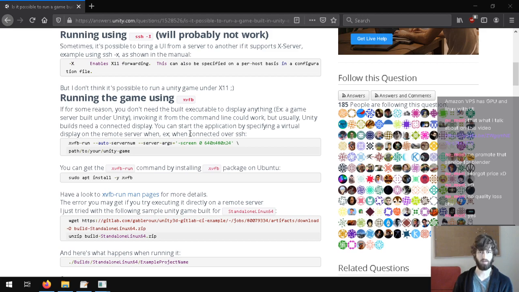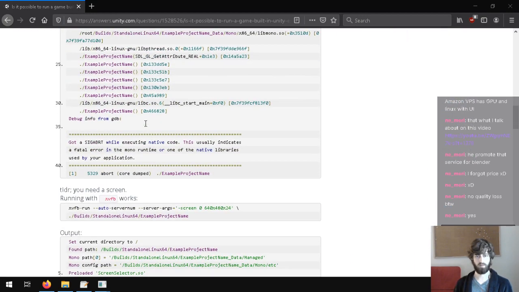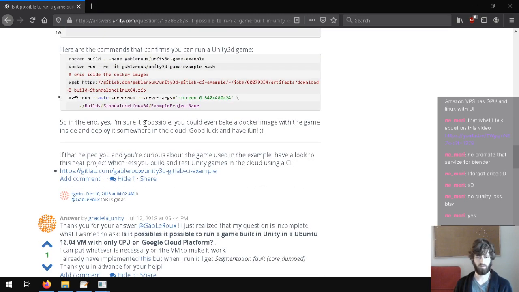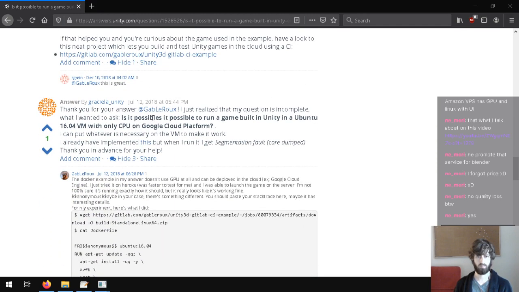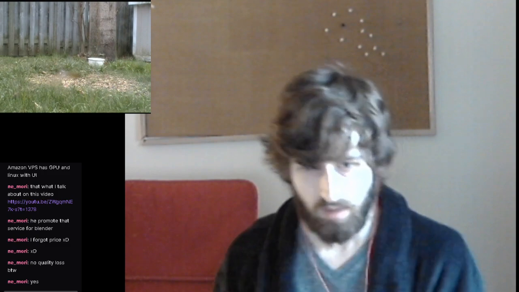Start the game, specifying a virtual display. And here's what happens when running it. Running a Unity 3D game inside Docker. Yeah, so I guess not. Everyone's getting seg faults, and that's fair enough.